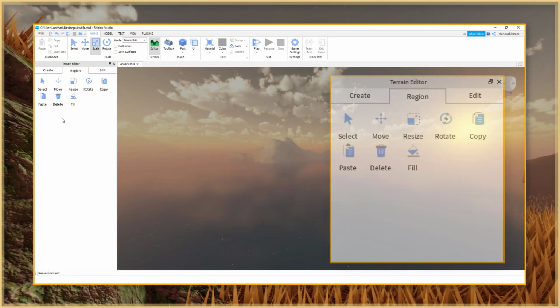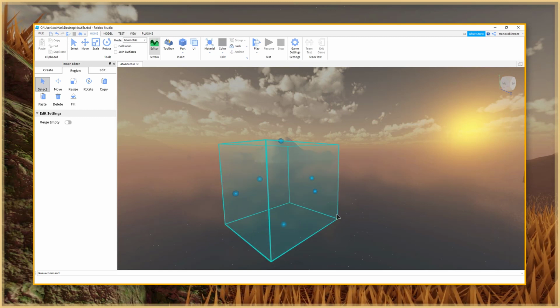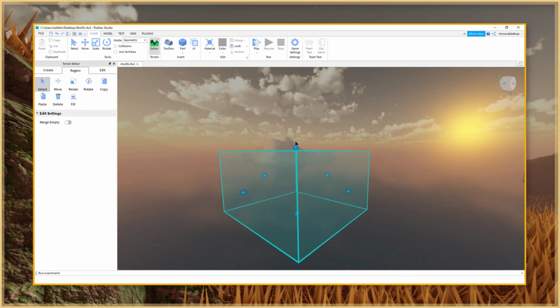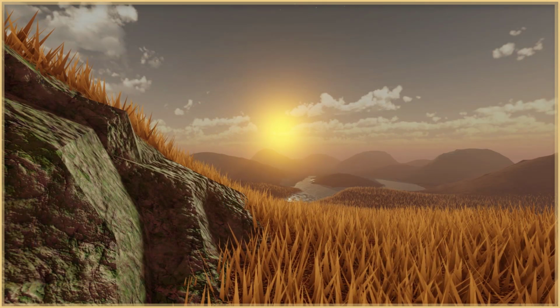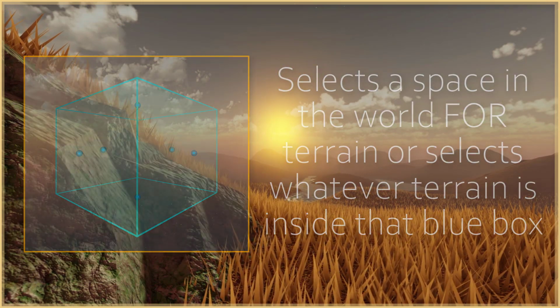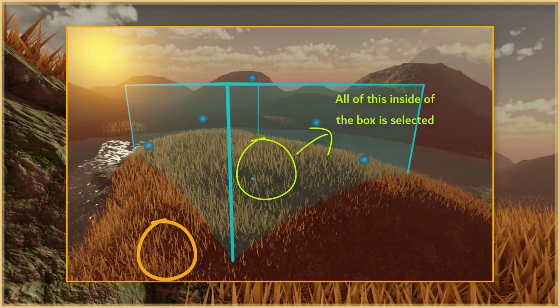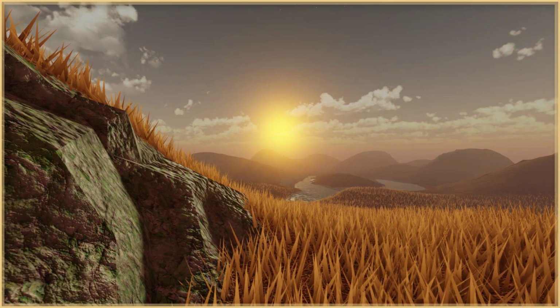So for the first one, you're going to go ahead and click select. What you want to do is take your mouse and drag it just like so. And you'll notice that a blue square comes up. Now there are these little circles, about 6 of them, and you can drag these to change how big or how small the actual box is. What the box actually does is it selects all of the terrain that is inside of that particular box. So if part of your terrain is not inside of that box, that part of the terrain will not be messed with. Now if you have actual buildings on the terrain, don't worry, it will not select those buildings, so you don't have to worry about that.